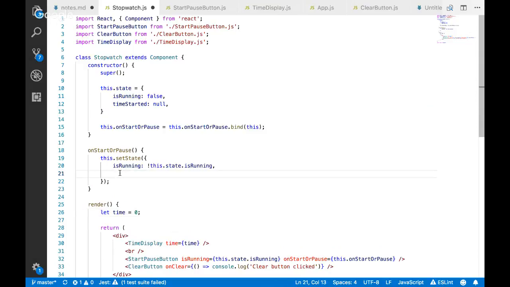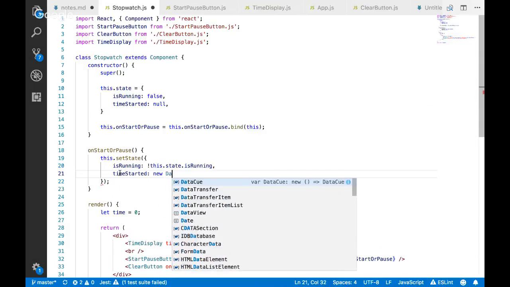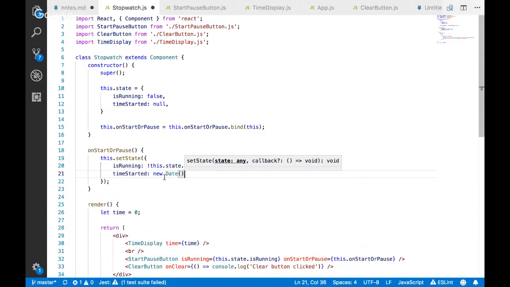Right. Time started, and then we're just going to assign it a new date. Because what that'll do is capture that point in time. New date gives you the point in time where you invoke it. And we're just going to store that in our time started.